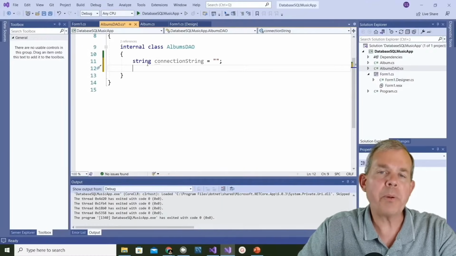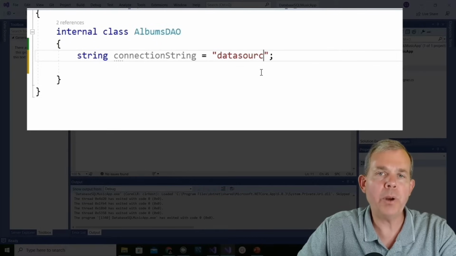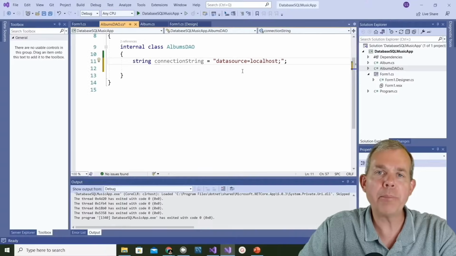The first property that we put in is called the data source. So the data source is where does the server live? Now, if we were on the internet, we would put in some kind of an IP address, or we would put in AmazonAWS.com or some detailed long name for a server. Since localhost is here, that means we're talking to the MAMP server.